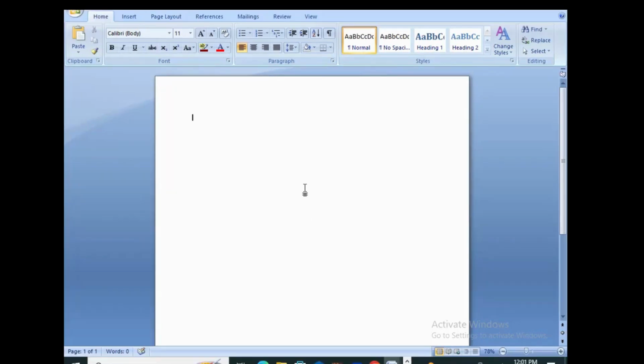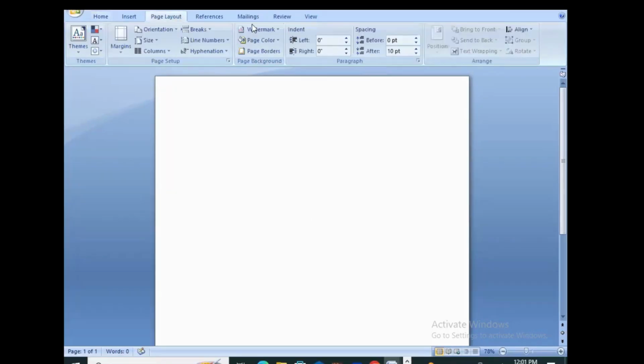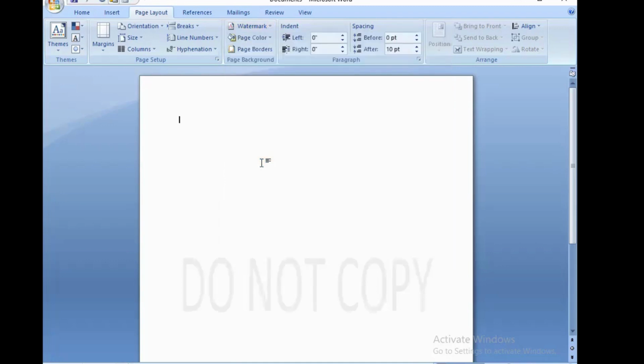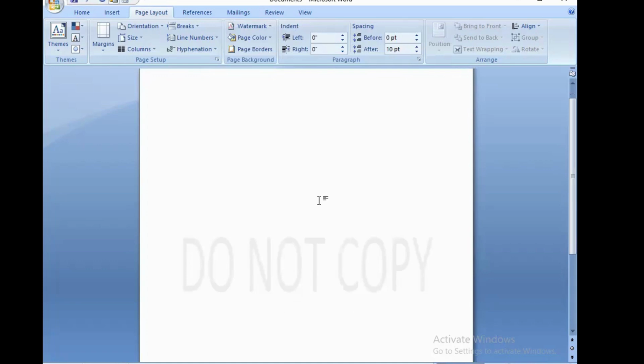Go to Page Layout on the ribbon. You can see here Watermark in the Background section. Click on this drop down button. Select the watermark that you want to insert in the document. Okay, I'm selecting this. So as we can see, the watermark is inserted in the Word document.